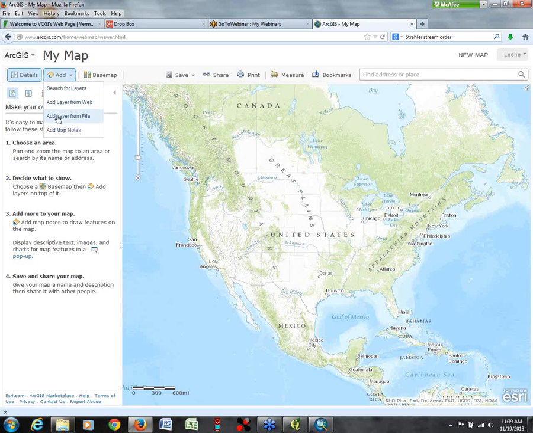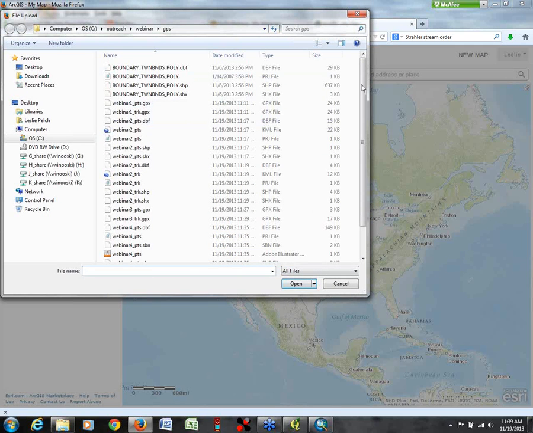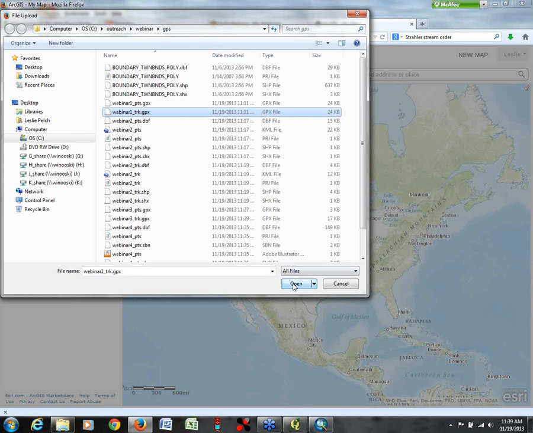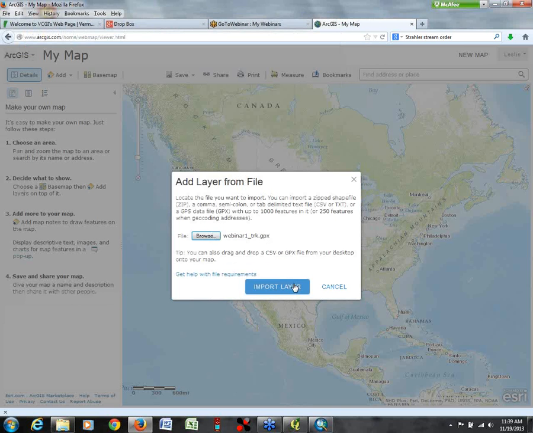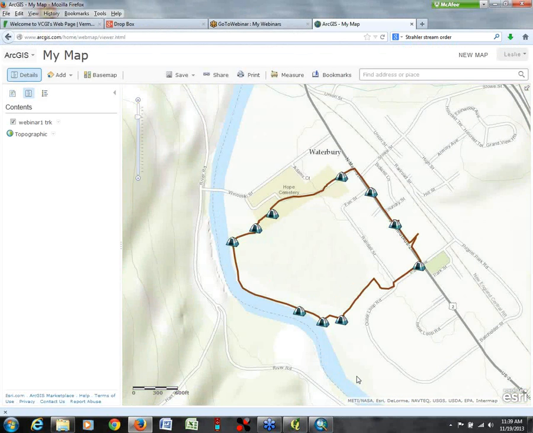So add layer from file, browse to one of my GPX files. So this is just that same folder. It has all those different versions of the tracks and the points. I picked one of the track GPX files. For some reason it automatically assigns this, interesting, also interesting that it seems to have the points as well.